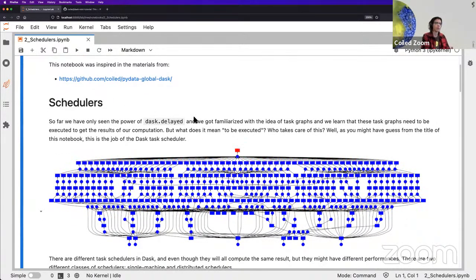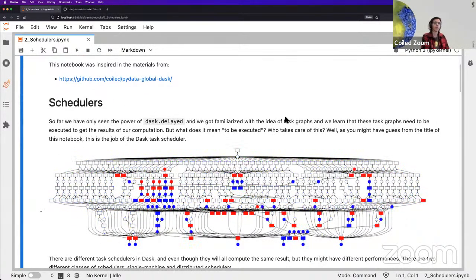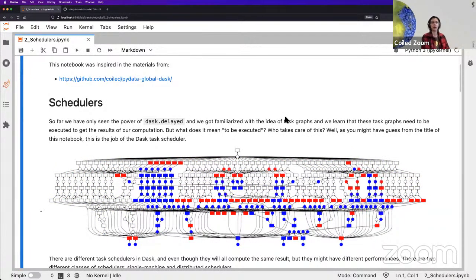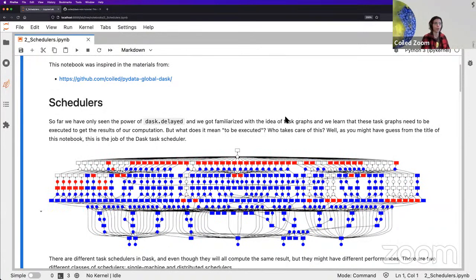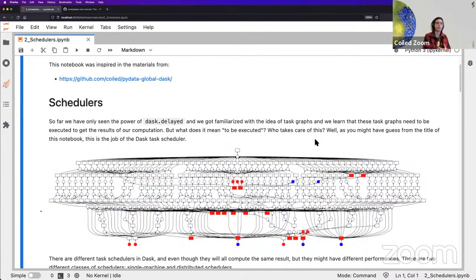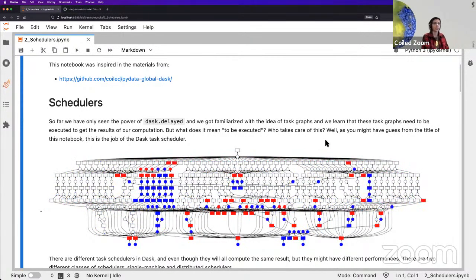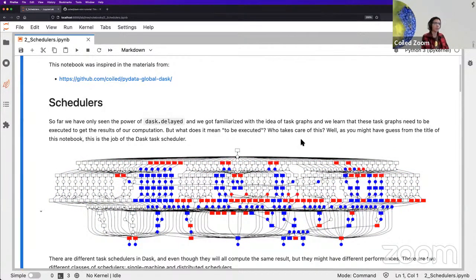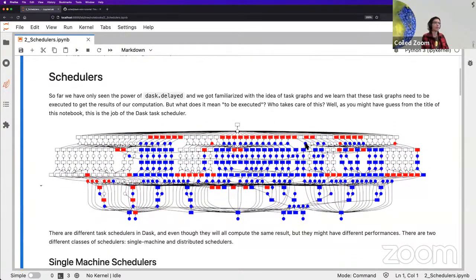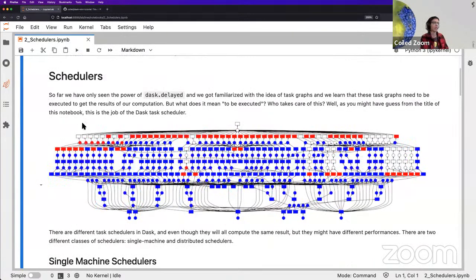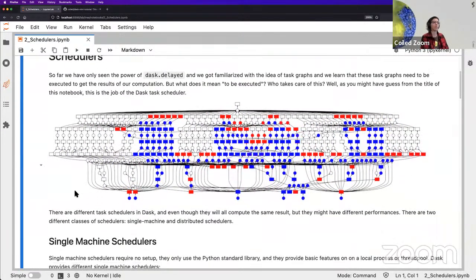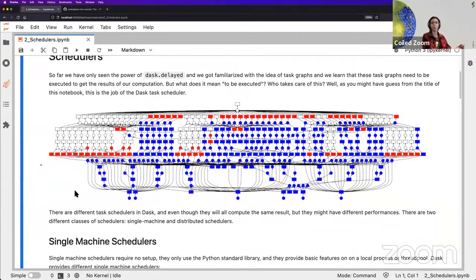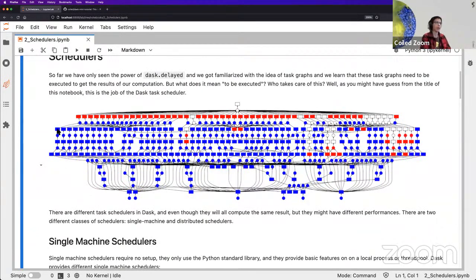So far, we've seen the power of Dask Delayed, and we got familiarized with the idea of a task graph, and we learned how this task graph needs to be executed to get the results. So we use compute. The one that takes care of this and manages all the stuff is the scheduler, I would say. If you think of a task graph and how its tasks are sent, you can imagine sort of like this nice plot over here, and how things are moving along, what's waiting for one another, and then how things get computed.